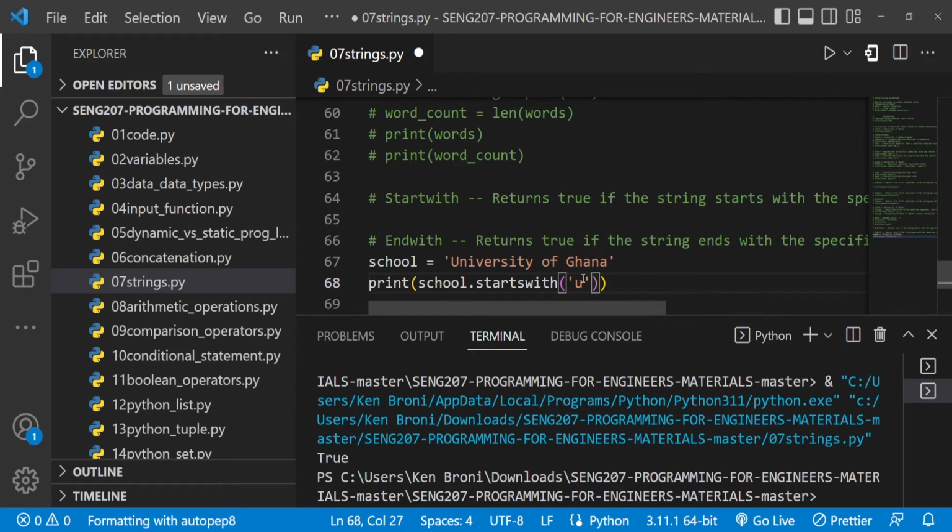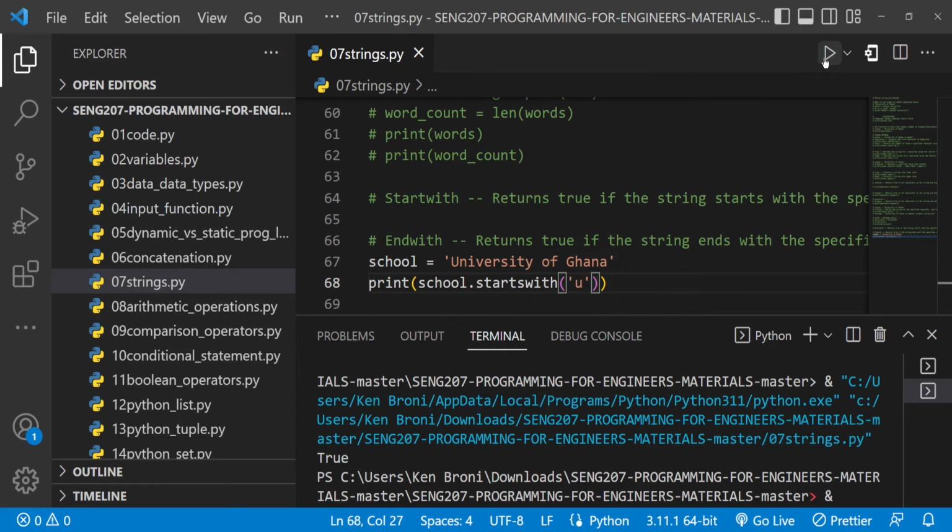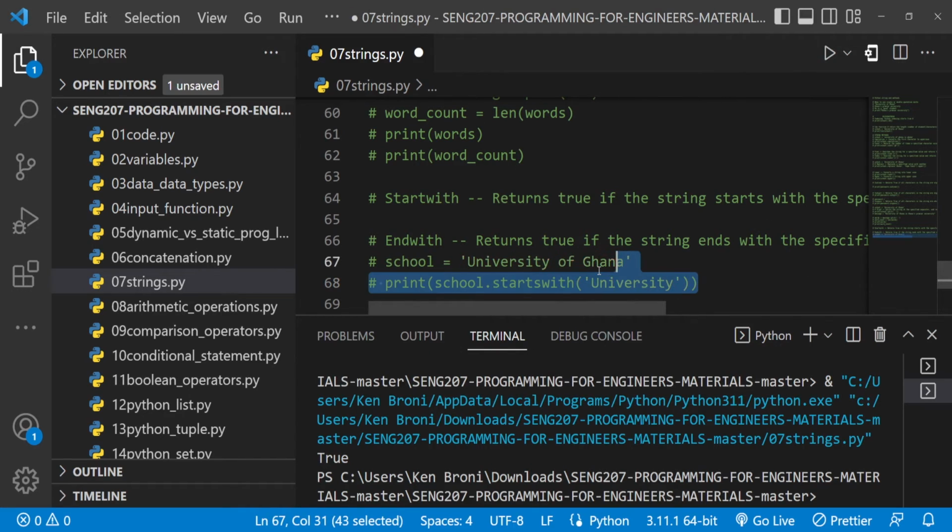What if a small letter u? Remember, Python is case sensitive, so in this case it is telling me this is false. What about if I say university and save this? If I run this, we do get a true over here. Good. Now let's look at the endswith.